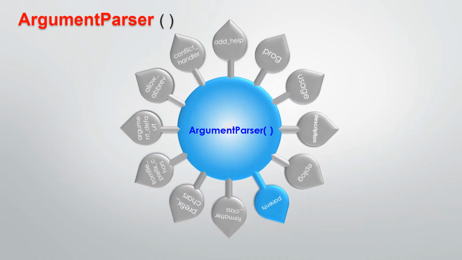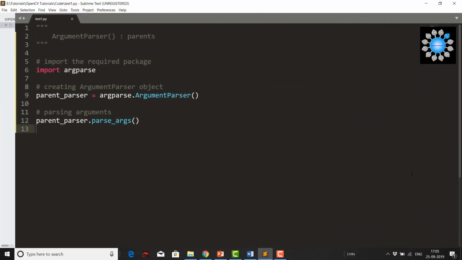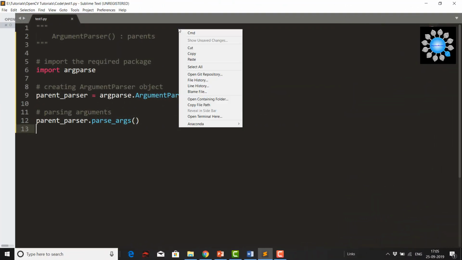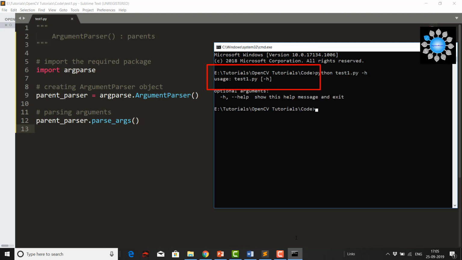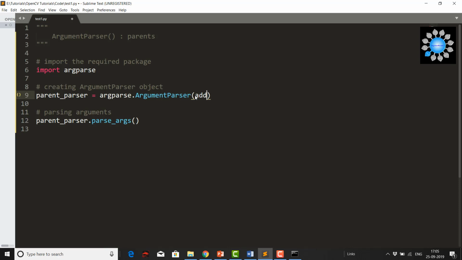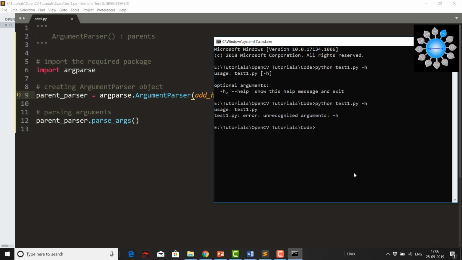Let's create a parent parser object and two child objects. Let's see the code. Now run the script as here, in the usage line test1.py [-h]. To suppress this -h and double hyphen help options, use the add_help keyword with the parameter False, like this. Here it suppresses -h and --help. Like this we can suppress the -h and --help options in parent and child parsers also.